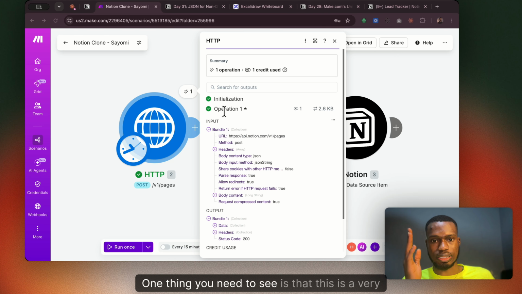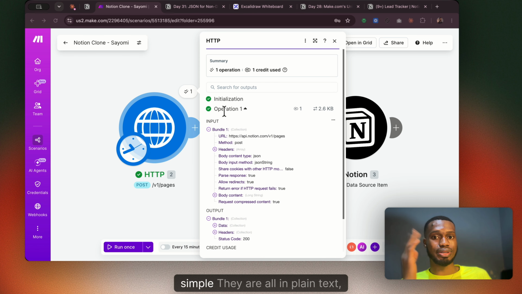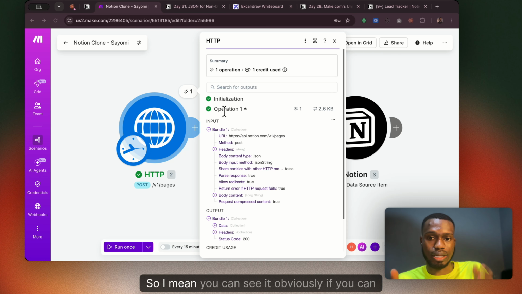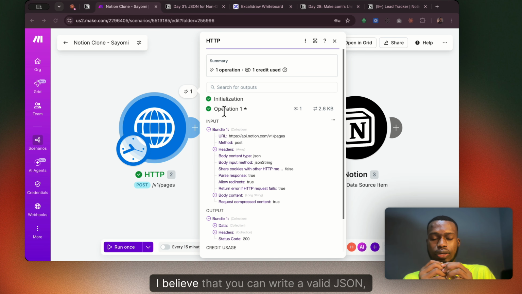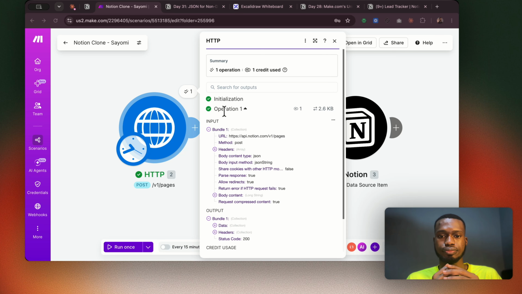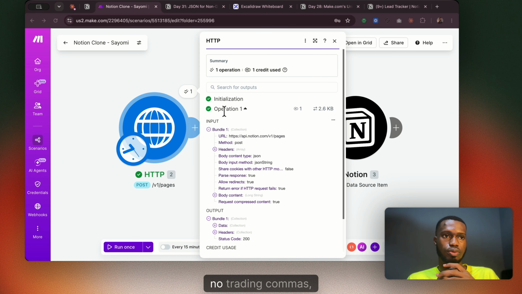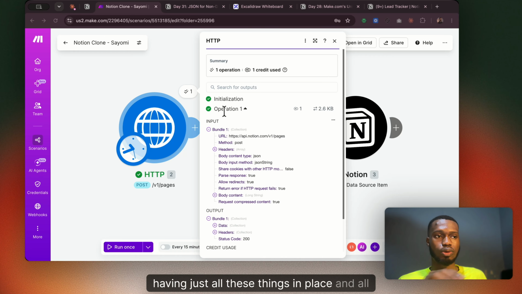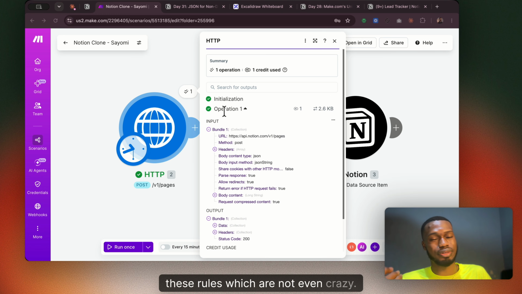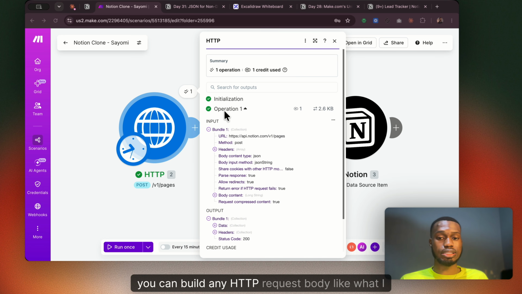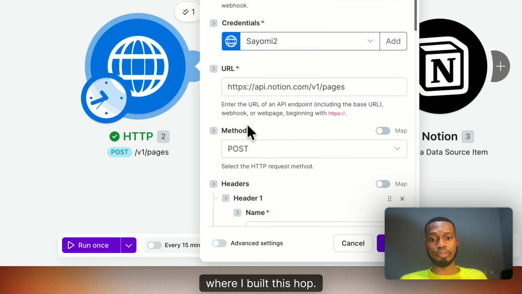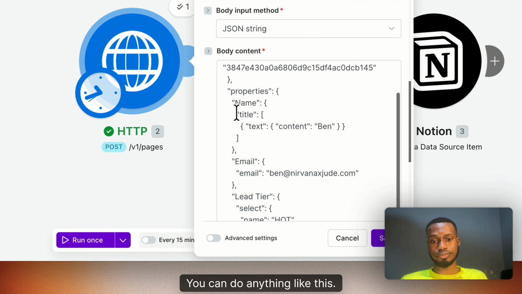One thing you need to see is that this is very simple, they are all in plain English text, right? If you can understand these 6 data types, I believe you can write a valid JSON, with double quotes, no trailing commas, and all these rules, which are not even crazy. You can build any HTTP request body like what I did here, where I built this hop. You can do anything like this.